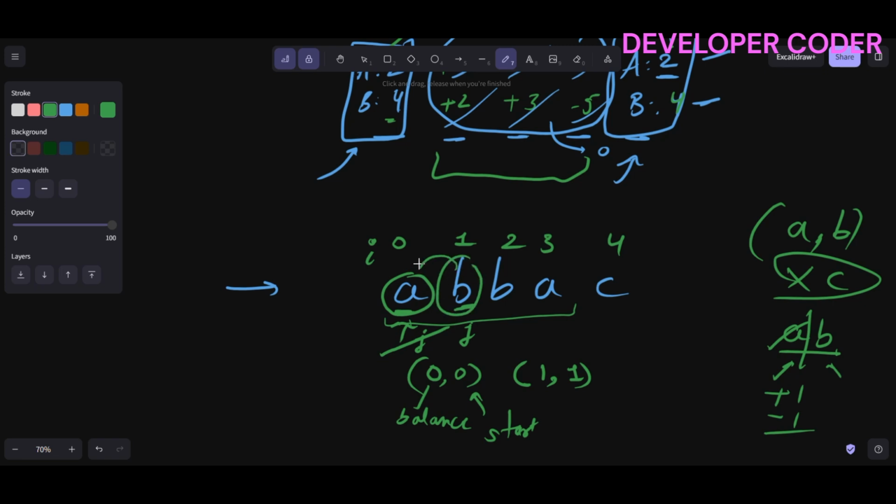Now here I see B. Let's say my char 1 is A and char 2 is B, and I'm comparing with this. This is not A, so in this case decrement. So the balance I have to decrement, my new balance becomes 0, and J is at index 1, so 1 plus 1 is 2. Now this is what I have.